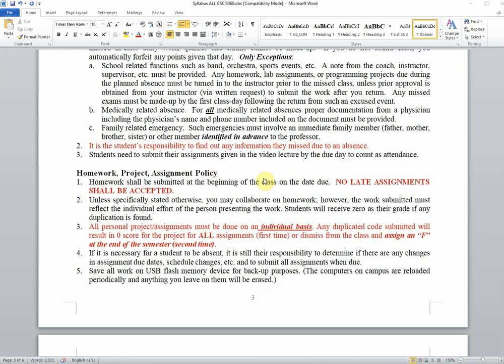Homework project assignment policies. No late assignments will be accepted unless stated otherwise. You may collaborate on homework. However, the work submitted must reflect individual work. So do not discuss together and submit the same answers. That's not what I meant by collaboration, unless it's a team project. All personal project assignments must be done on an individual basis, as duplicate code submitted will result in a 0 score for projects and all assignments. And if you do that again, you will be assigned an F at the end of the semester.